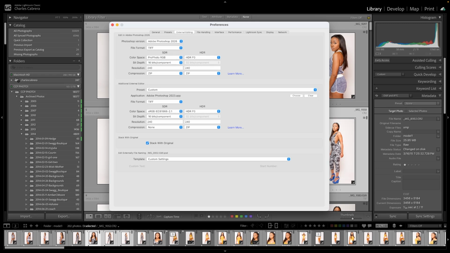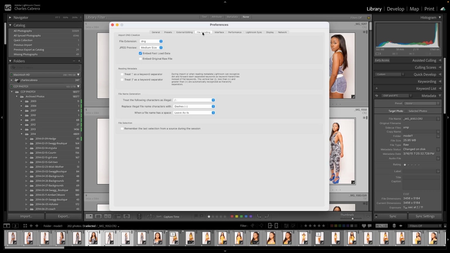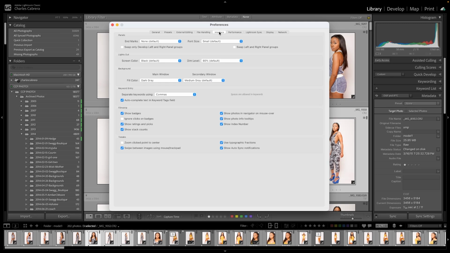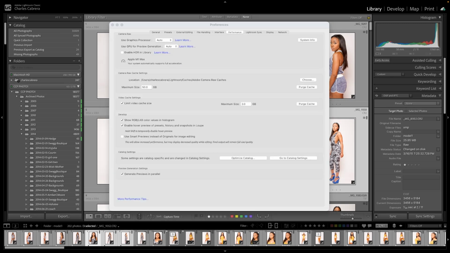So if you're shooting RAW, which everybody should be, this has nothing to do with speed. File Handling tab, while we're here, there's nothing you really need to change. Interface is not really going to adjust any speed at all. Performance in your preferences really will affect the speed quite a bit.